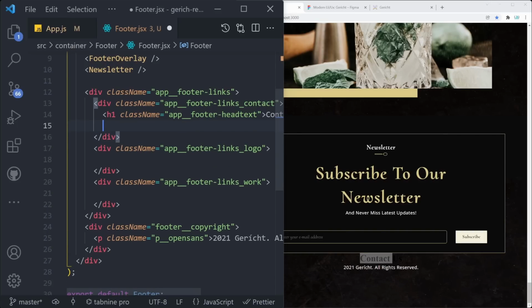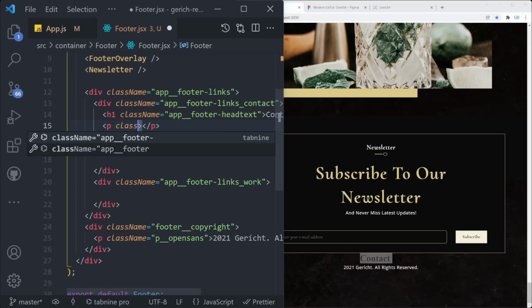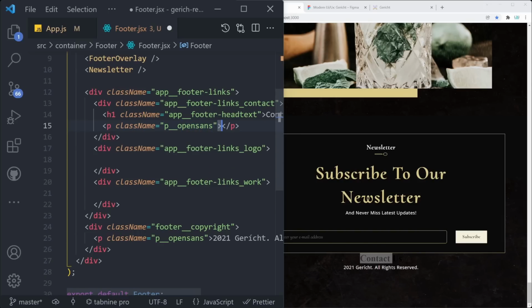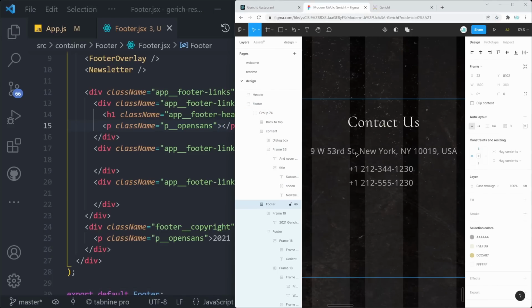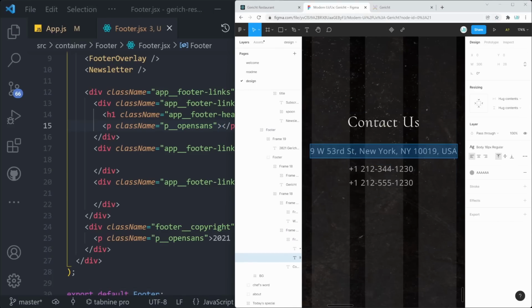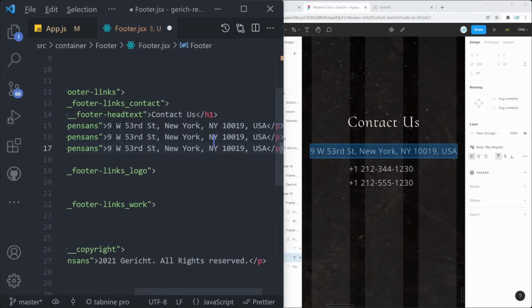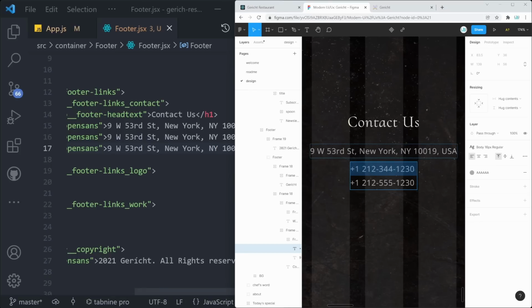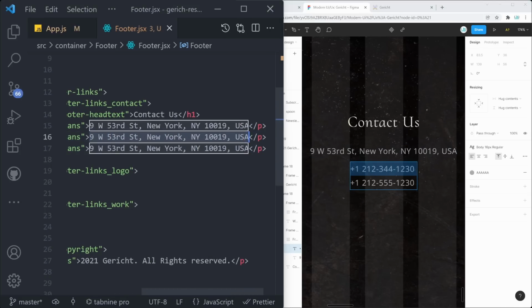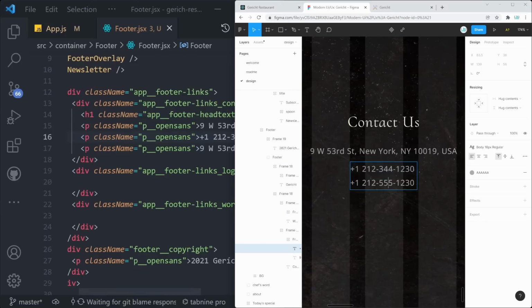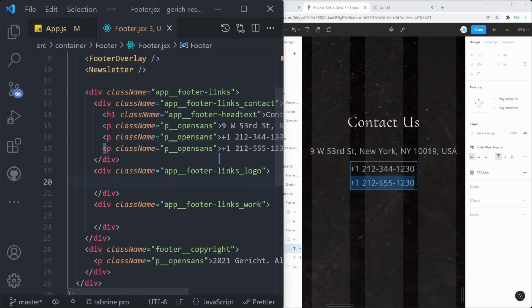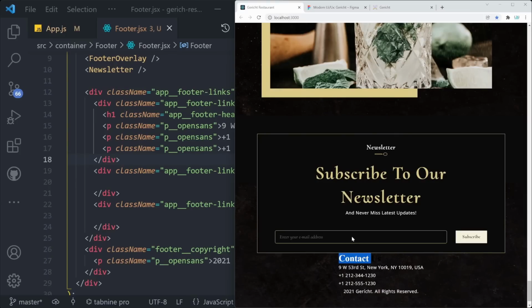Then below that H1, we're going to have a few paragraphs. And each one of these paragraphs is going to have a class name, p__open-sans. The first one is going to say this, which is the address. So let's copy it. We can duplicate it 2 more times. The second one is going to give out a first phone number, and next one is going to give out the second phone number. There we go. So now if we save this, you can see that we have our contact right here.